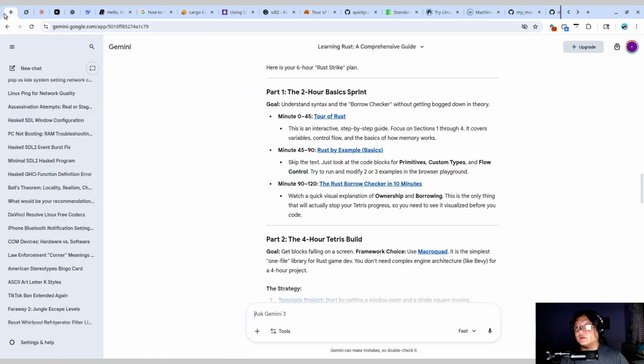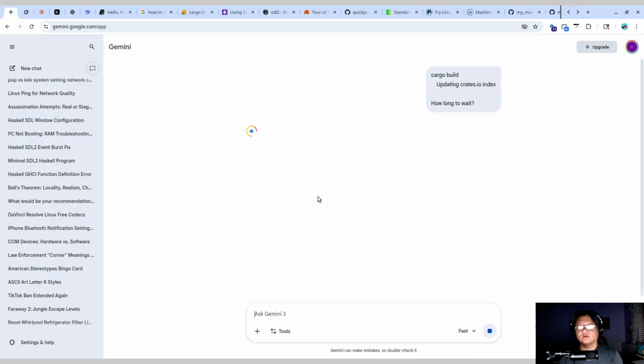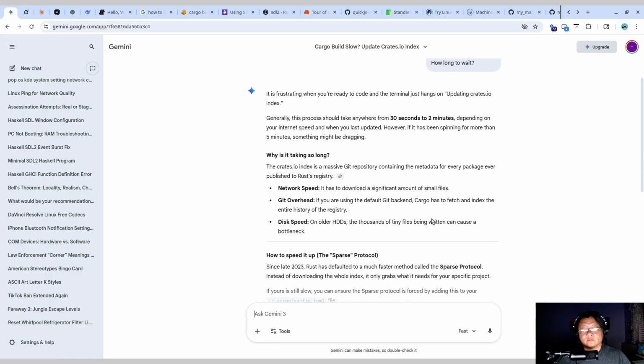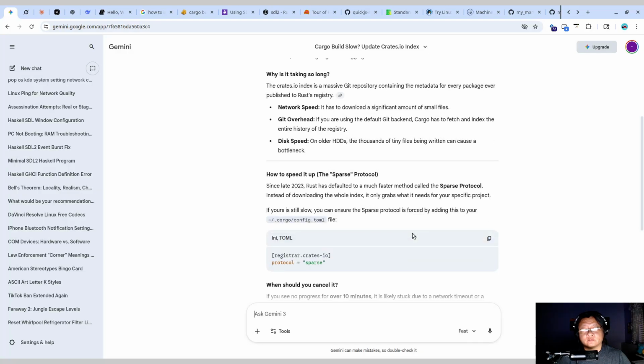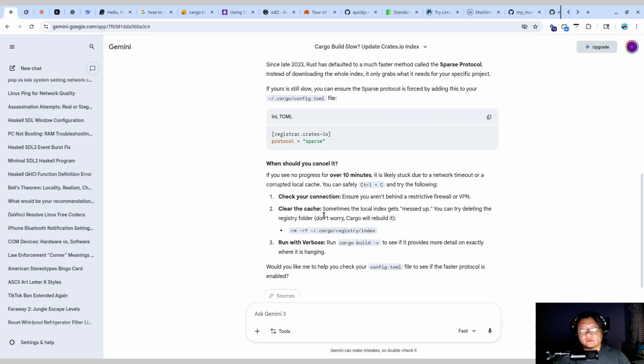Let's ask Gemini. How long to wait? If you see no progress over 10 minutes, it's likely stuck due to network timeout or corrupted local cache. Check the connection, whether you are behind a restrictive firewall, and clear the cache.